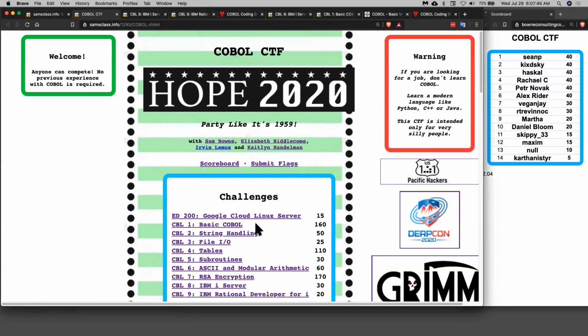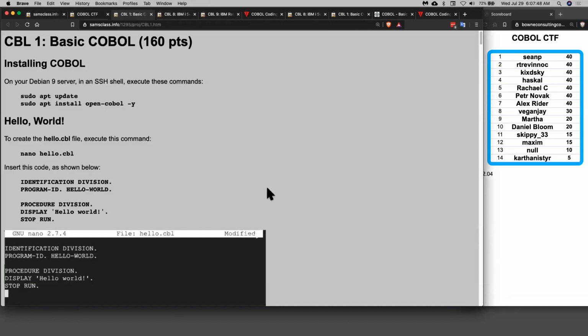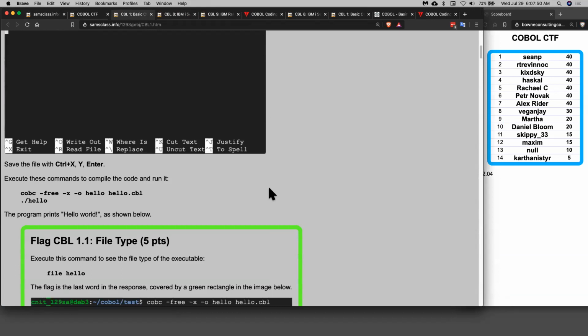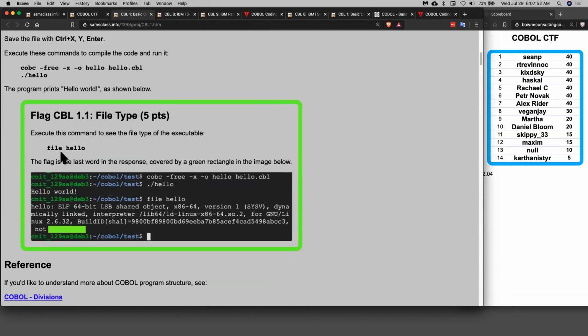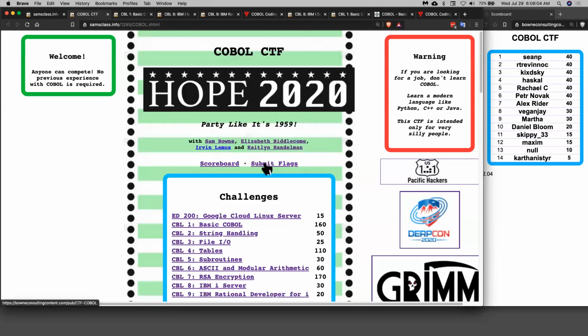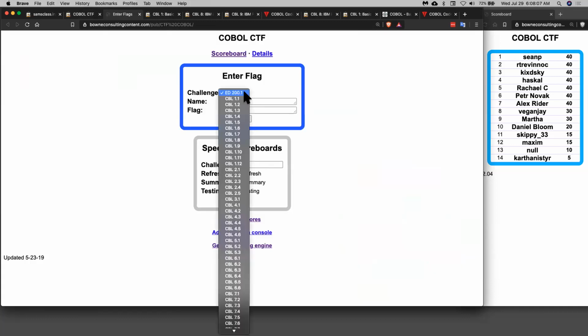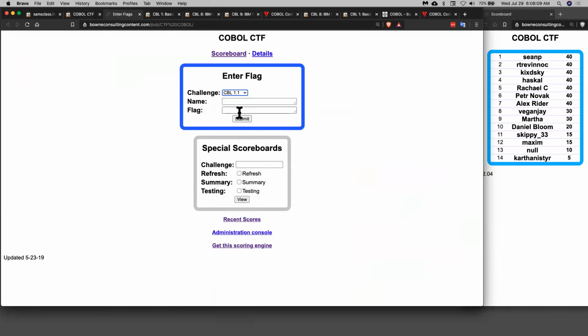When you solve a challenge, like if you go to the basic COBOL one, you get hello world working. Once you do, you can find a flag. So you execute a command, and the green box covers a flag. This tells you which challenge you solved, CBL 1.1. If you go up here, you can submit a flag. You choose your flag number and put in your name and the flag value. Then you get points on the scoreboard.